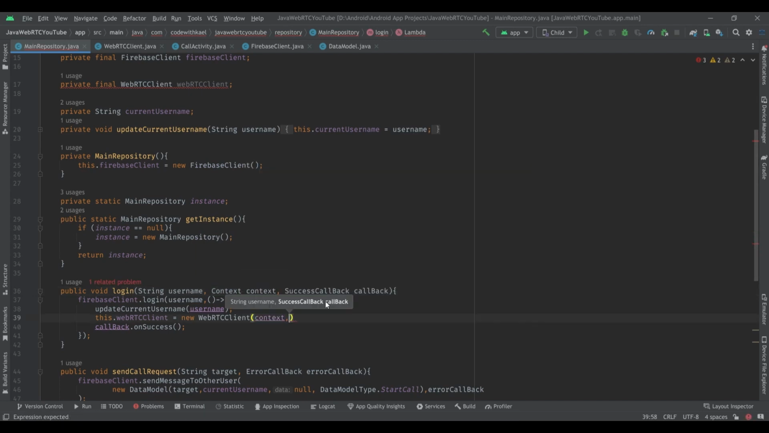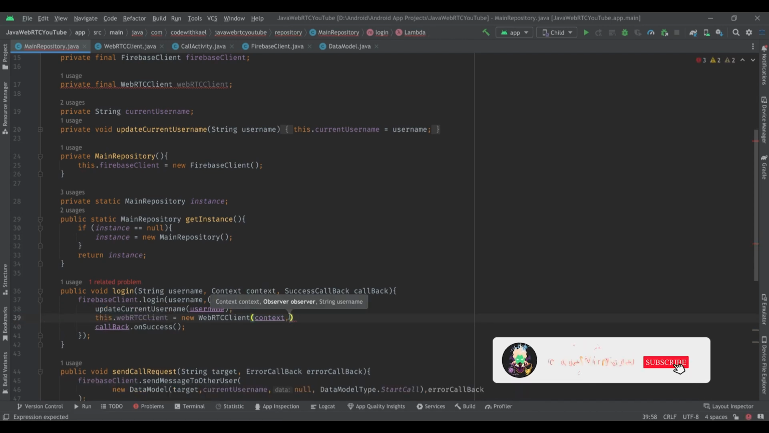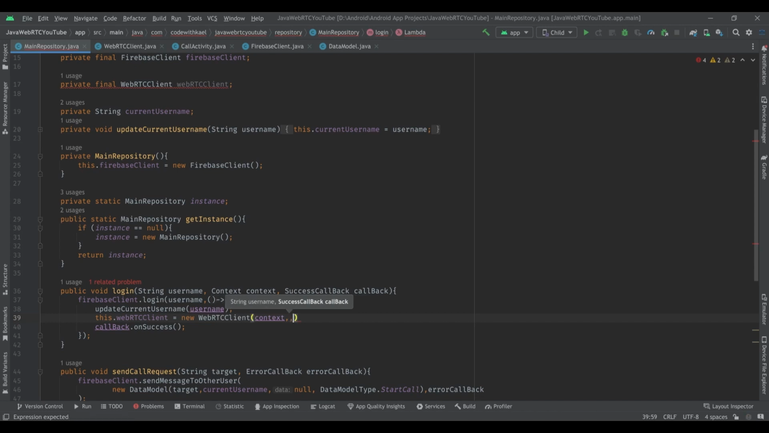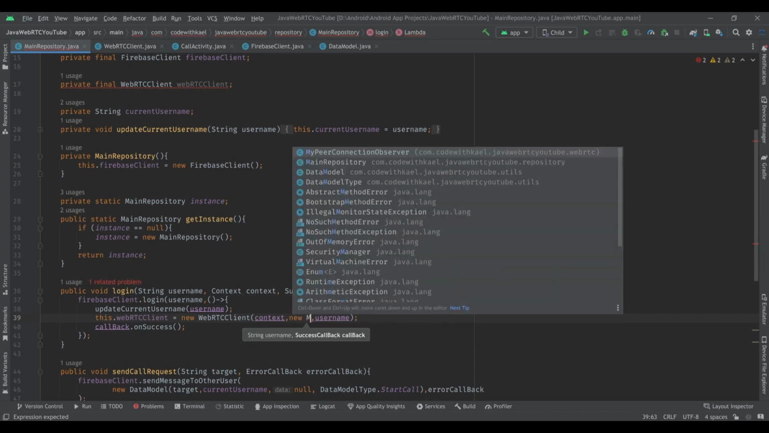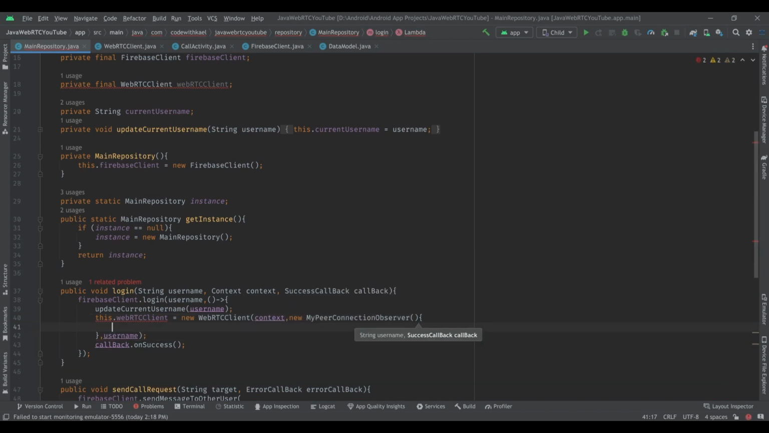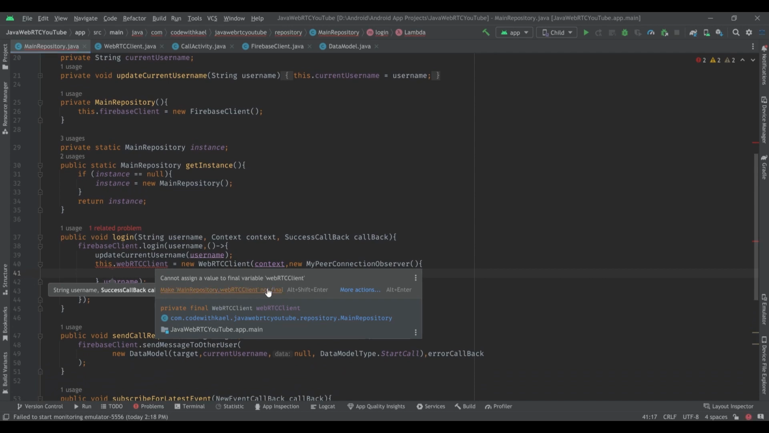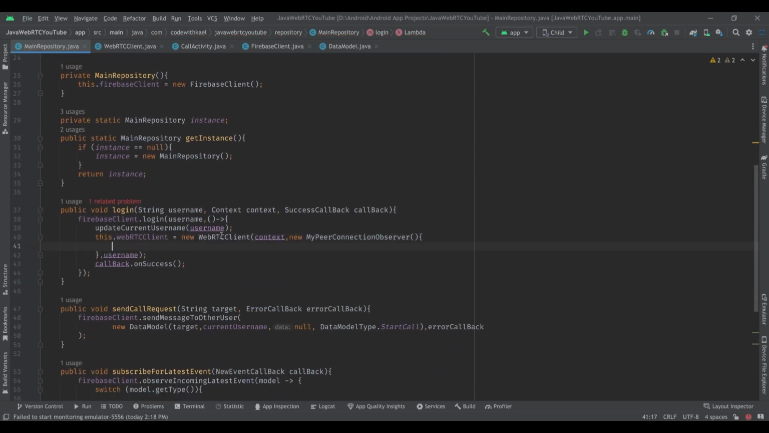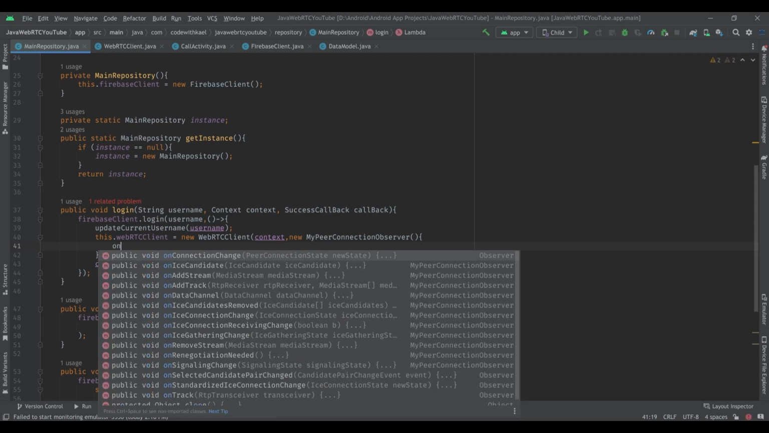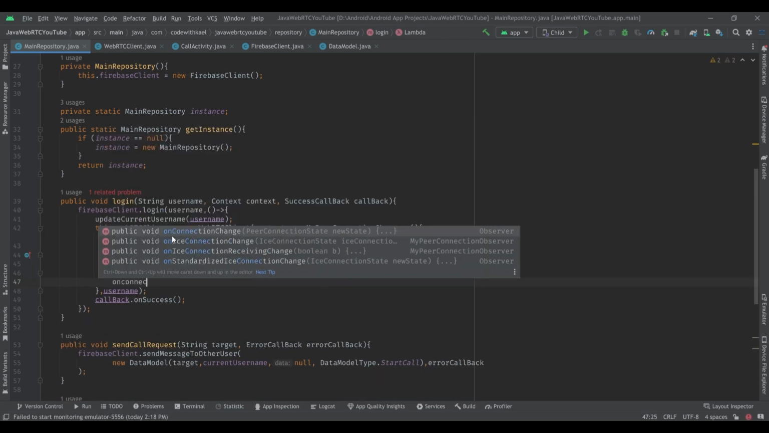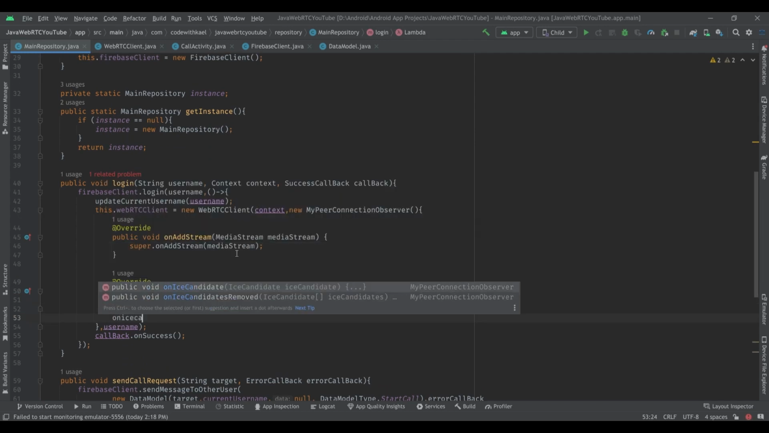Context, and for the success callback I'll simply use a lambda function, and for the observer I'll simply pass null for now and pass username as the username, and for the observer I'll simply create a new my peer connection observer, and I should have removed this final keyword here since it's not inside the constructor. That's okay. So right here I want to override three functions, and those three functions are going to be onAddStream, onConnectionChange, and the last one is onIceCandidate.